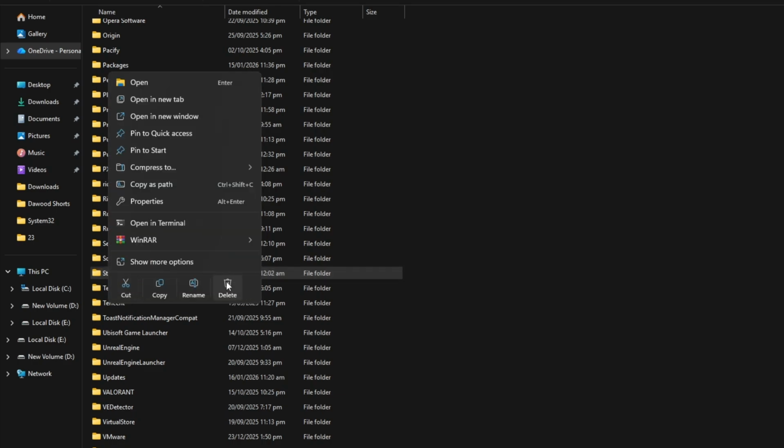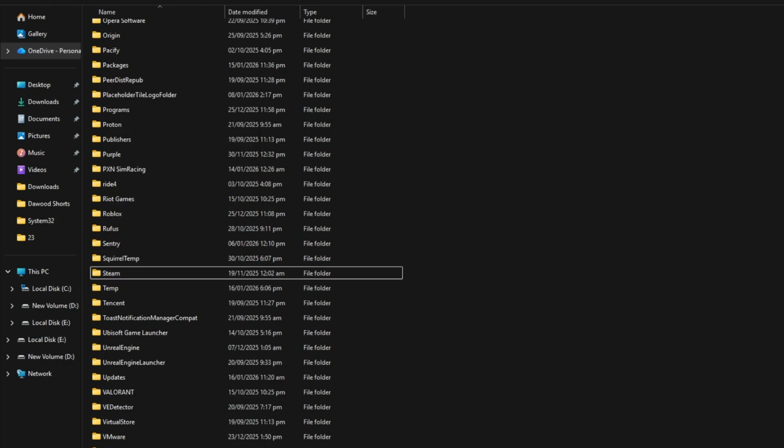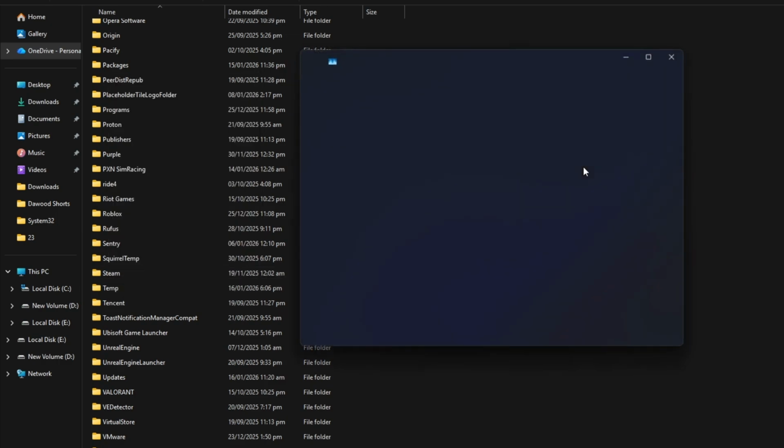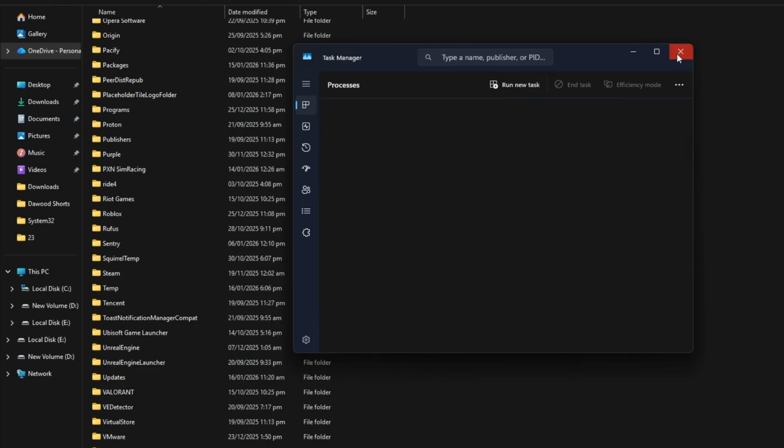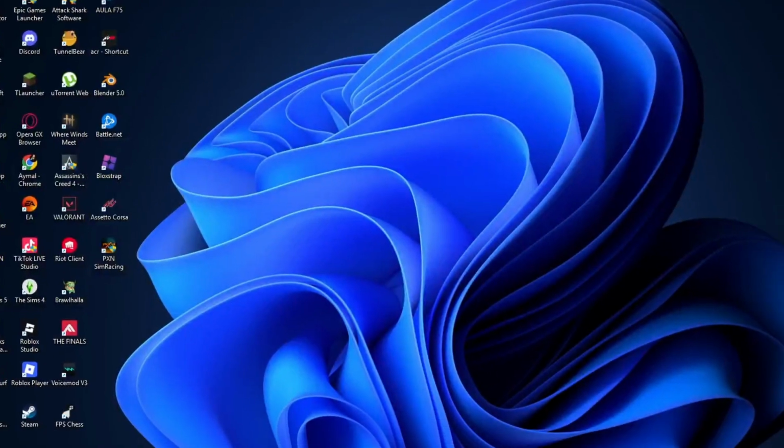This will remove temporary Steam data that can stop the app from opening. If Windows shows a message saying the folder is in use, open Task Manager, close any Steam-related processes, and then delete the folder again. After deleting the folder, we move to the second step.